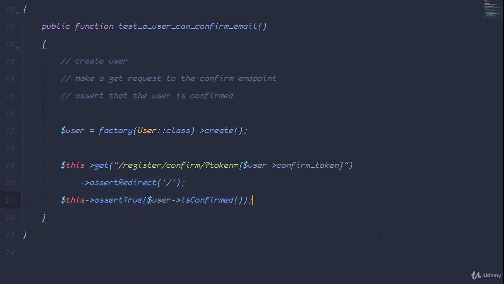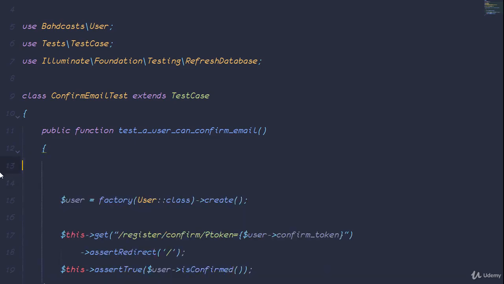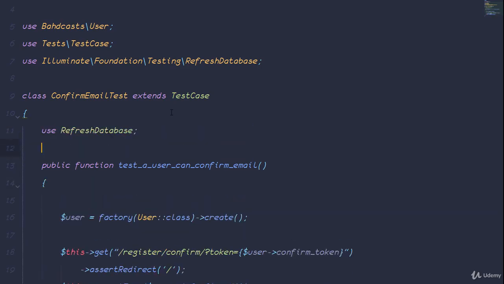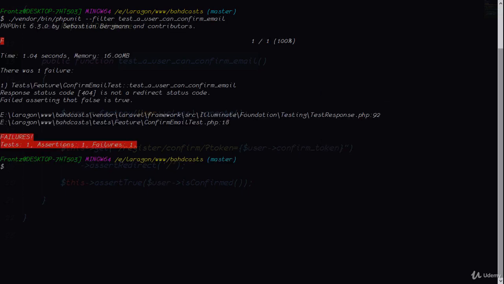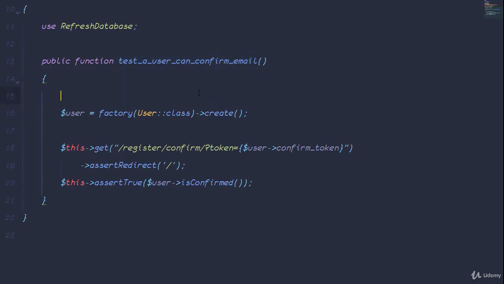So let's go ahead and do this. I'm going to use RefreshDatabase, and I'm going to run this specific test only. Okay, let's run it. Response status code 404 is not a redirect status code. Now, if you want more information about the exception that was thrown, you can disable exception handling. But now we know what the 404 is, so let's go ahead and create this endpoint.